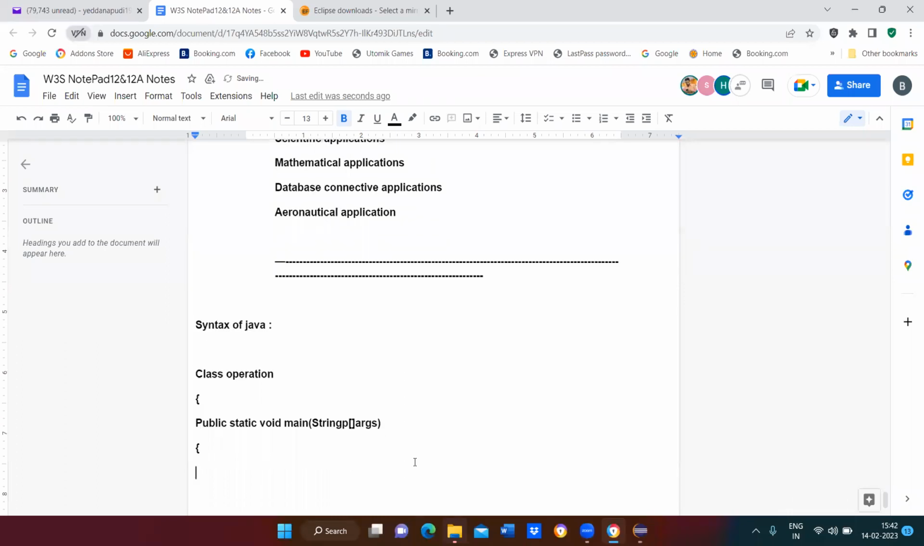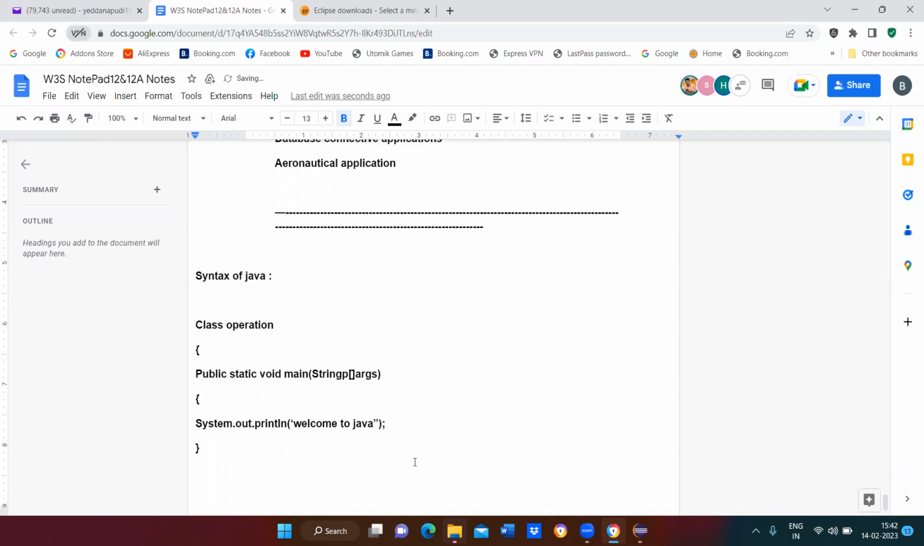So I'm going to use system.out.println, Welcome to Java. Whatever statement you want, you can print that statement. Every program will always start with class and a class name. When you want to compile the program, there should be a main method. If there is no main method, you cannot compile the program. Public static void main string arguments is the passing parameters.